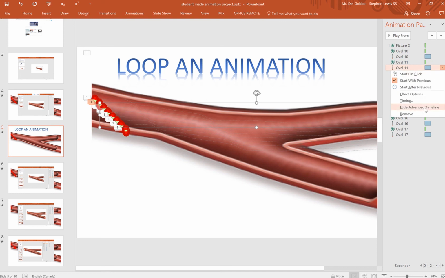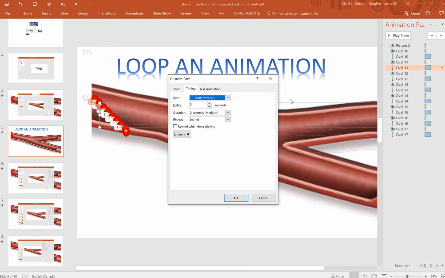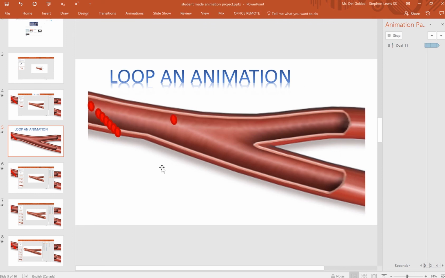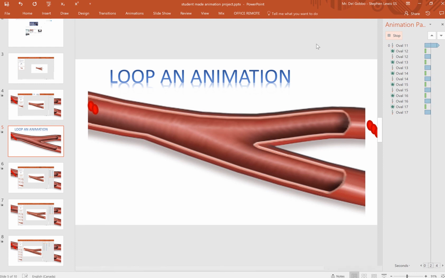I'll go here, I can right click, or I can go to the menu here and go to timing, and there's two things I want to change here under timing. One is that we're going to rewind when it's done playing, and then notice here we have a tab that says repeat. Right now it says none, that's the default. We'll go down here and change it to until the end of the slide. So what this means is, as long as the slide is physically on, it'll continually be replaying this animation here.